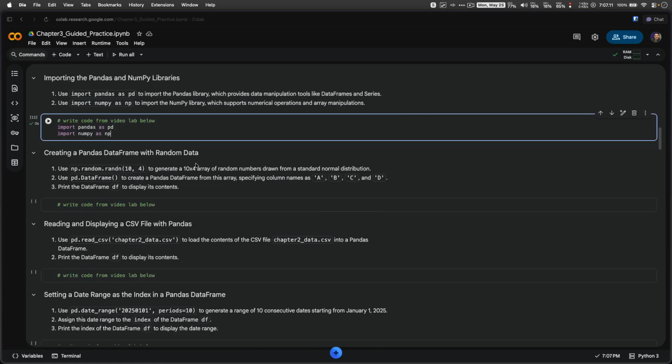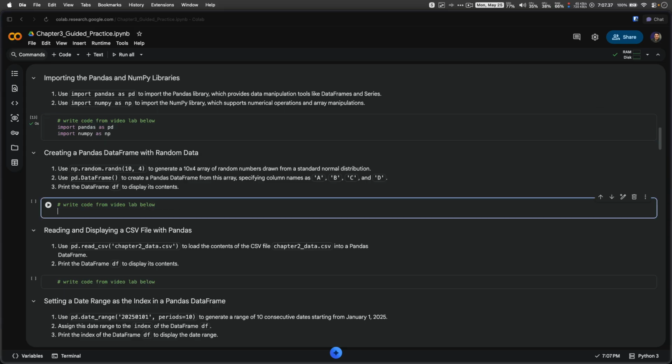So we can create a data frame with random data. We use np.random.randn to generate a 10 by 4 array with random numbers, and then pd.DataFrame to create a Pandas data frame for this array with the names A, B, C, and D. And then we just print the data frame on the screen. So let's do it all in one line, well, except for the printing. Our data frame will be a Pandas data frame.